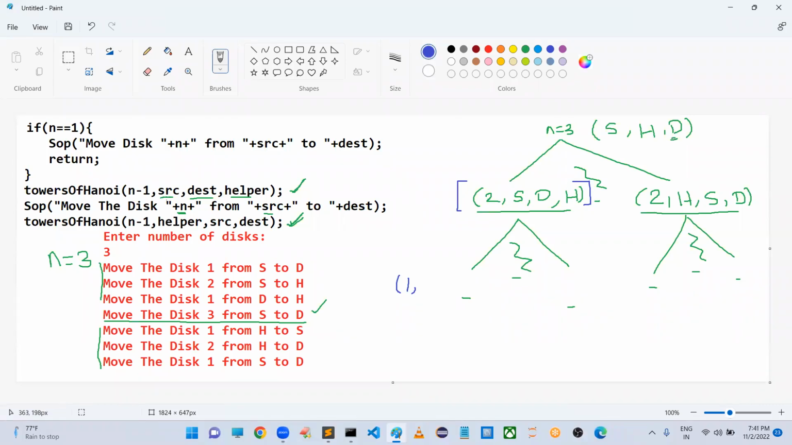First, we have to take source. Sir, in this, which is the source? Listen carefully. This one will become source. This one will become helper. And this one will become destination according to the rule. Source, helper, destination. Remember this.